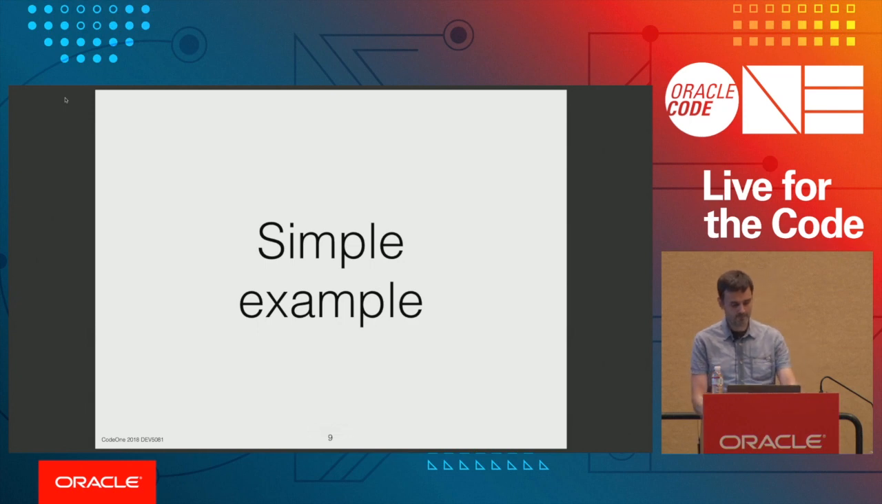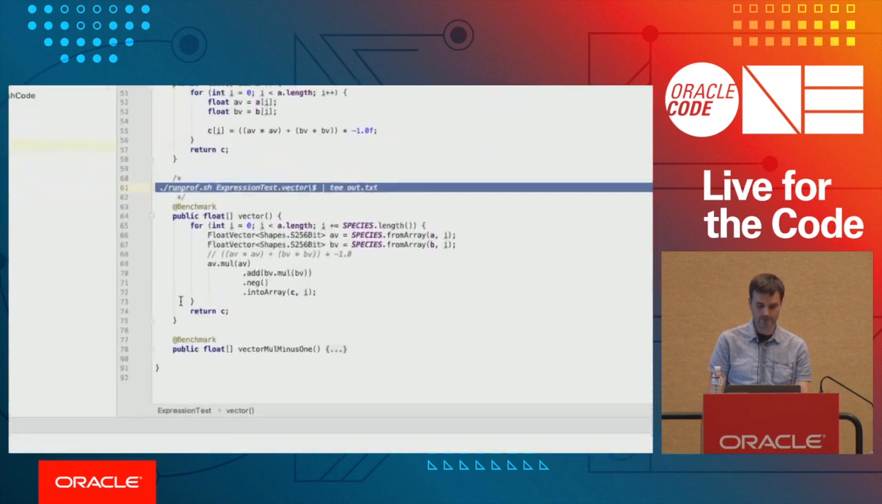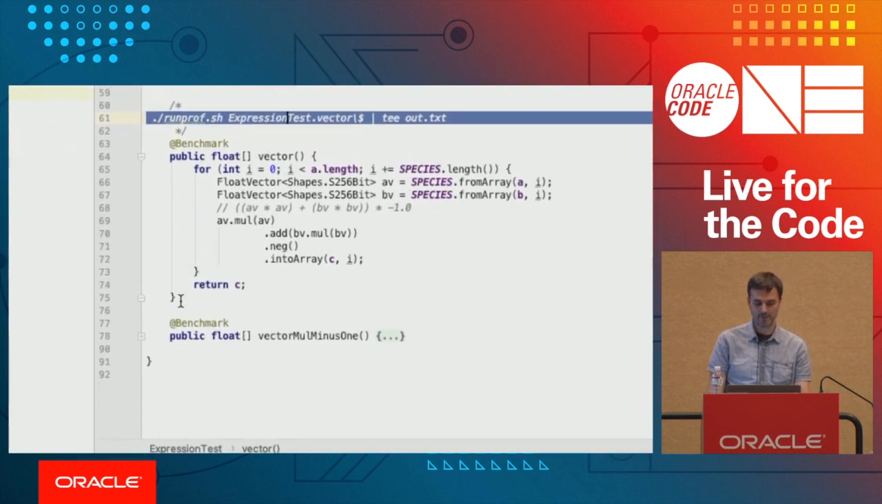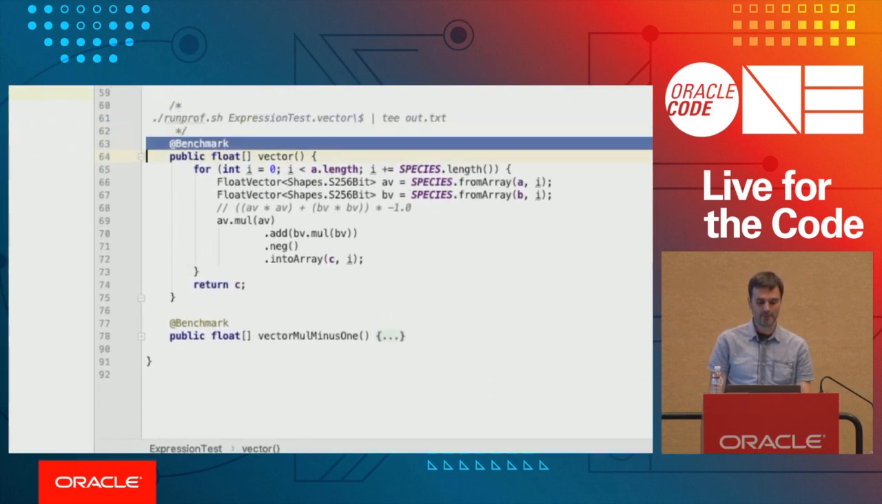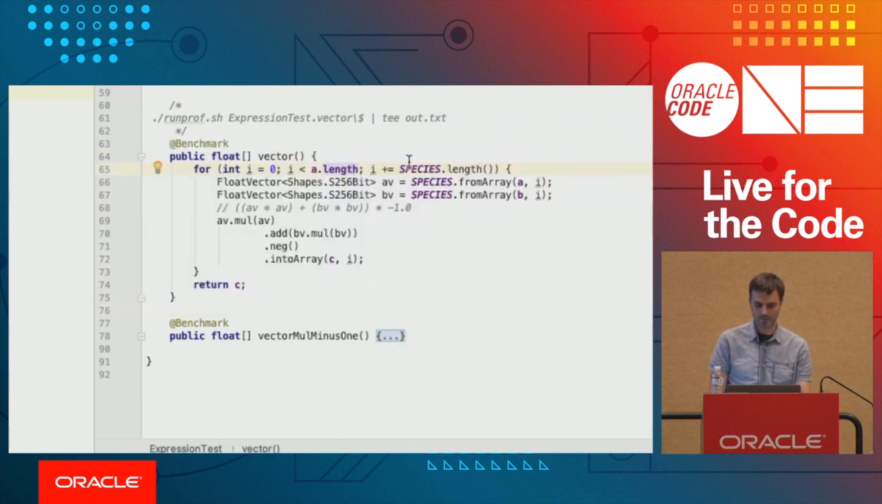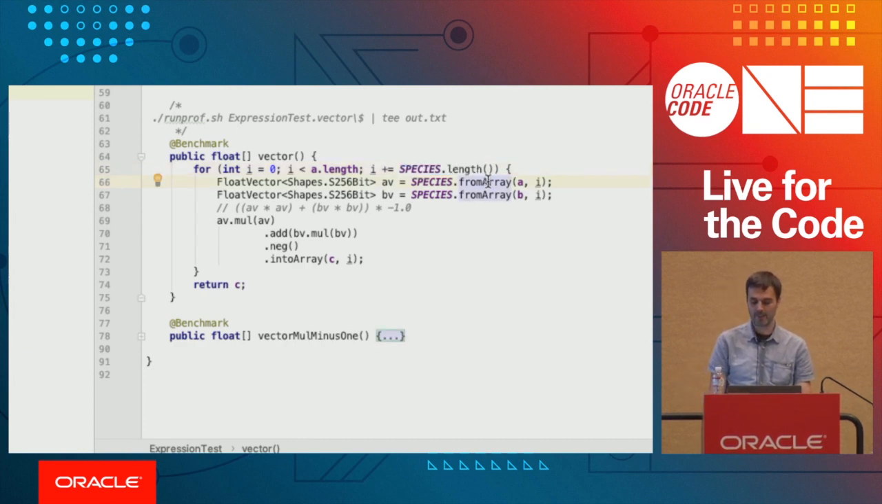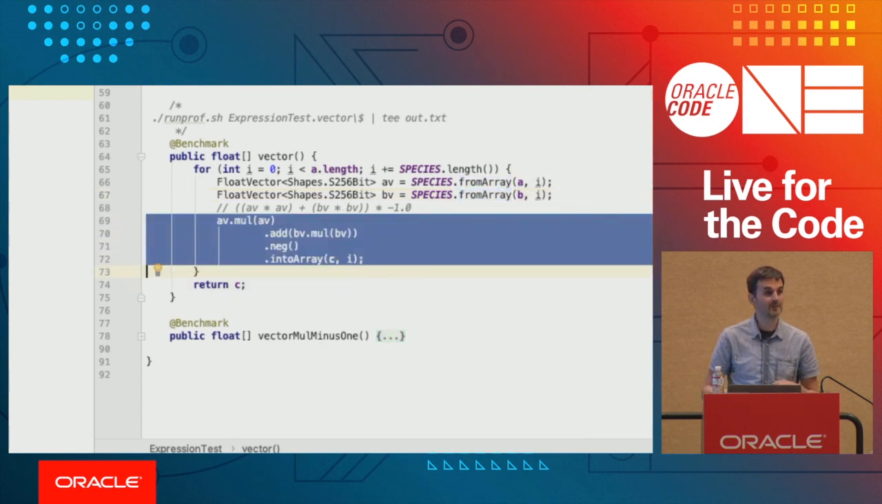So I'm going to go for a simple example now. I'm going to show some vector code. I'm just going to dive right in there and show it. I'm using JMH as a benchmark here, and we have a vector loop. What we're doing is looping over an array, striding over an array by a certain length. We're loading a vector from array A, and we're loading a vector from array B. And then we're doing an expression on it, and this expression is expressed explicitly in code here.